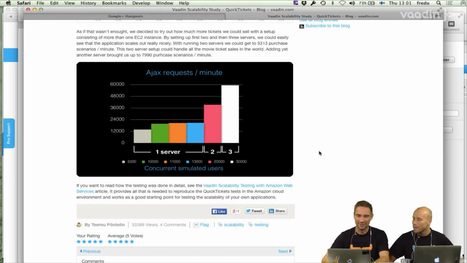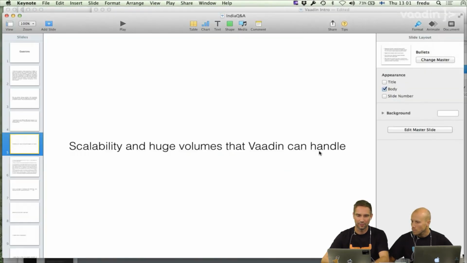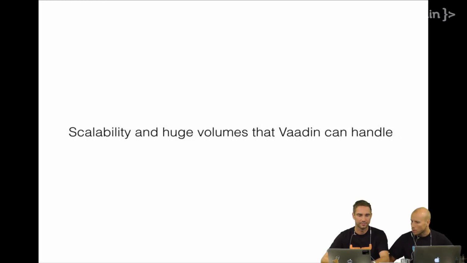Yes. So if you search for Vaadin and scalability, you'll find different studies on it. Really, of course, making a scalable application is not as easy as making a non-scalable application. If you have fewer users, then you don't need to think about scalability that much.